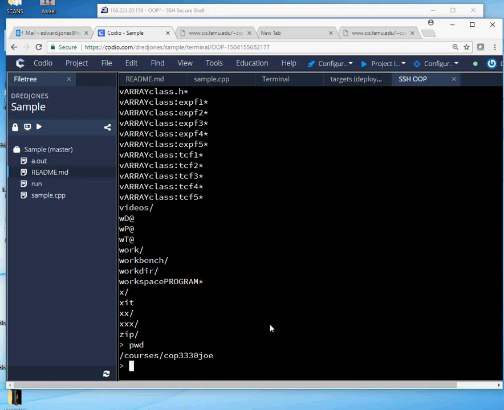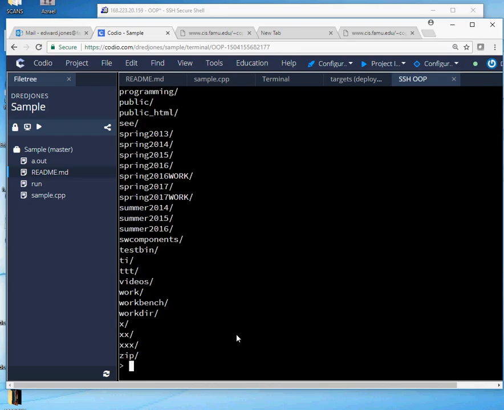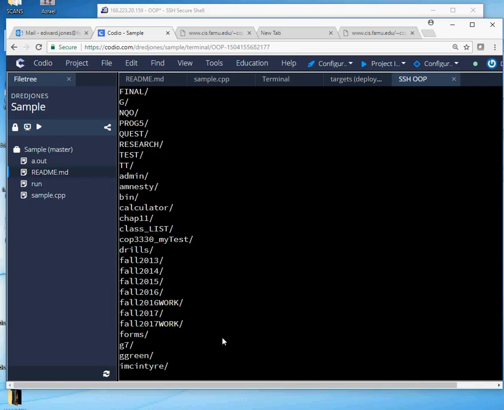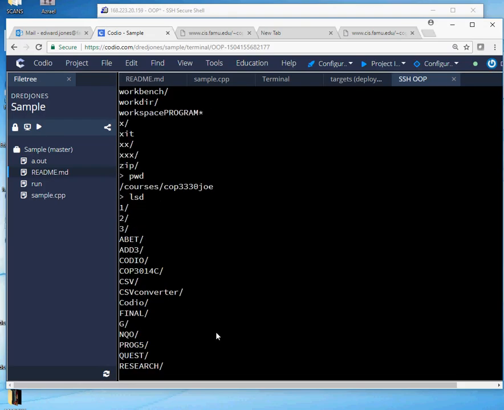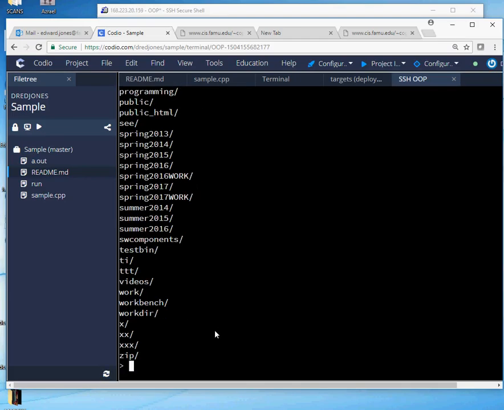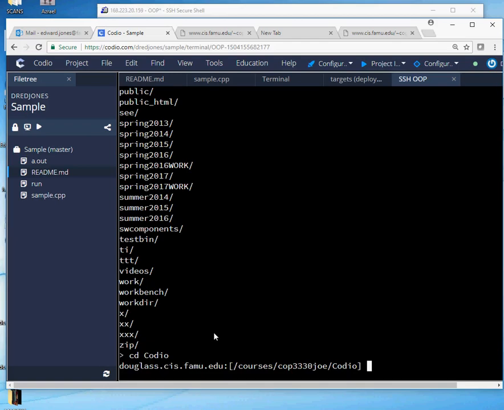Now, where did we put the things that we deployed? I think we said we put them in a directory called Codio. This is my account, so there are tons of directories, and one of them says Codio. So let's go into this folder or directory. And how do you do that? Change directory to Codio. And let's see what's in there.